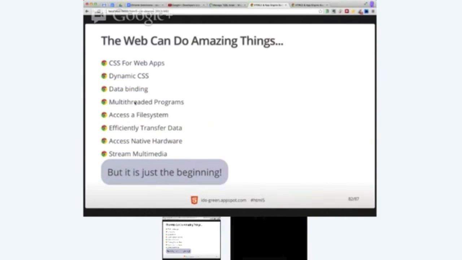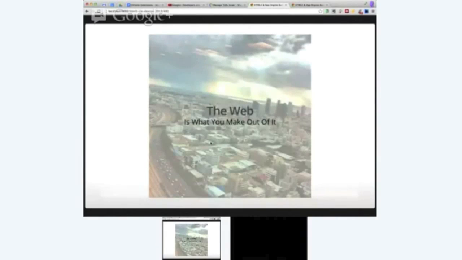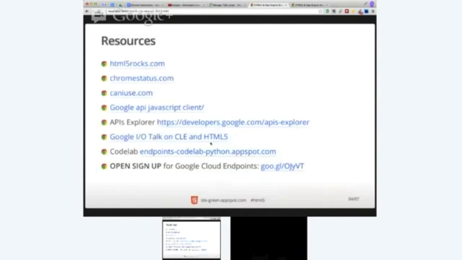And yeah, as we saw, the web can do amazing things these days. And the nice thing about it is it's just the beginning. So the pace is getting faster, and we're seeing HTML5 is basically flourishing everywhere. Yeah, so the web is basically what you will make out of it, and I can't wait to see new demos that will be showcased at this I/O this year.